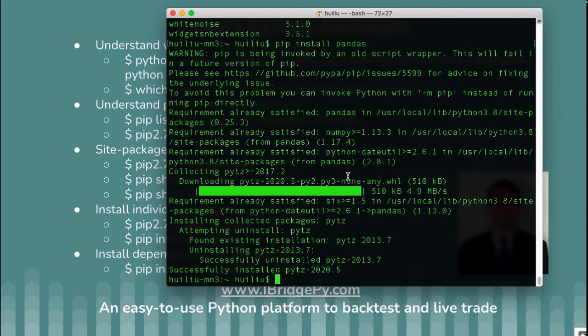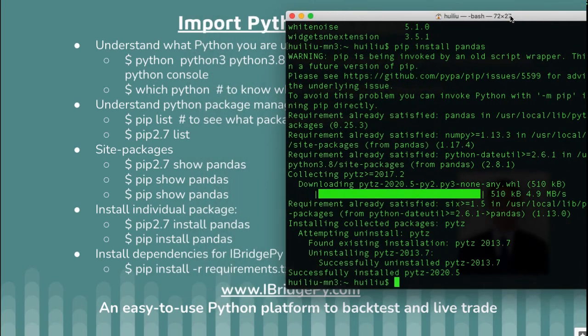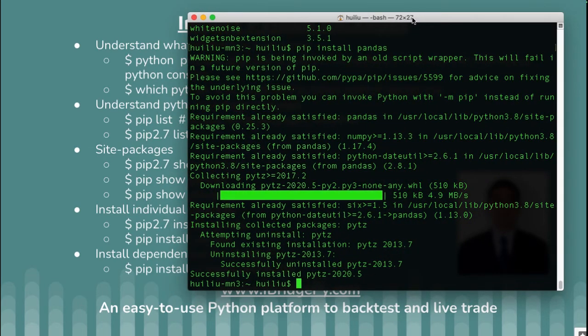It checks if my system has the latest dependency, and it found out I don't have the latest PYTZ. So you can see, my current PYTZ is this version, but pip successfully uninstalled the previous version and installed the latest PYTZ. Which means pip is a very good package manager to help us always stay on top of the latest Python packages.